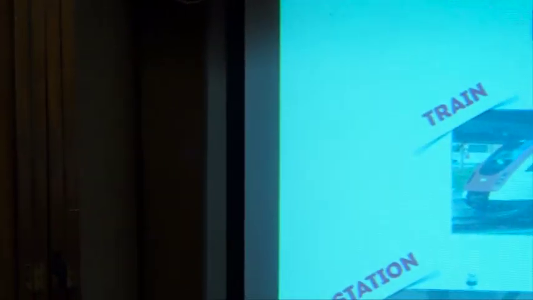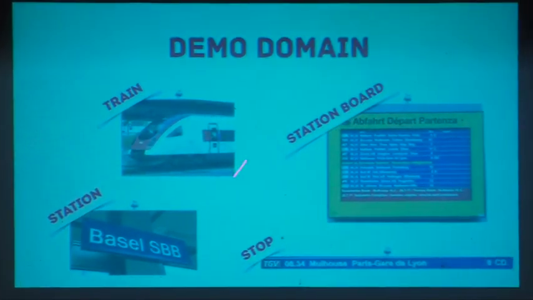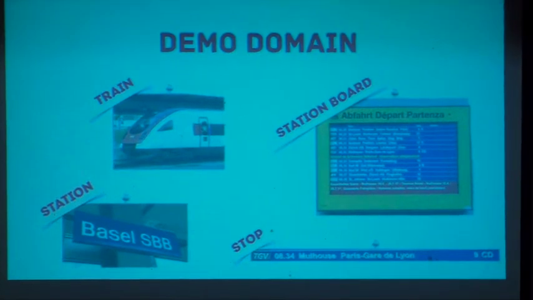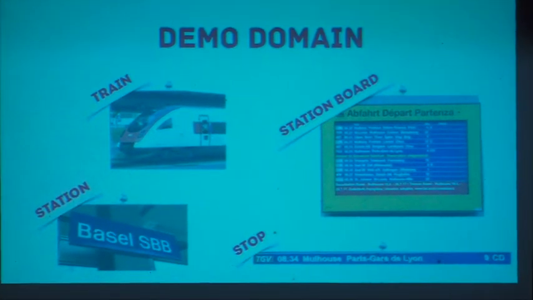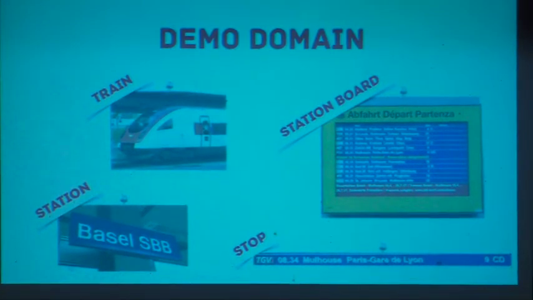Okay? So we've built a demo based around Swiss transport, and specifically Swiss rail transport. And here you see a little bit of the domain that we are going to work with today. So we've got trains. They have an ID and a type, whether it's an intercity train or a regional train. Then we've got stations, so Basel, Zurich, Geneva. And then we store geolocation information, etc.